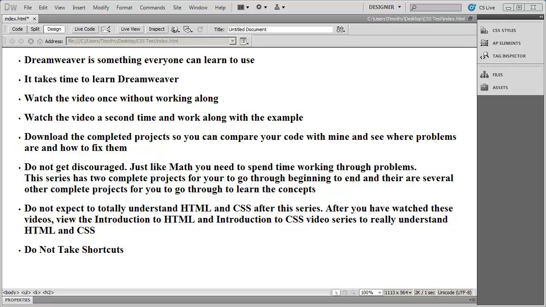The other thing that I would say is don't expect to totally understand HTML and CSS after this series. After you've watched through these videos and worked along with them and have sort of a basic idea of HTML and CSS, and again, that's the goal of this series, is to get you basically familiar with HTML and CSS and how to use them in Dreamweaver, I'd recommend that you go watch the Introduction to HTML videos and the Introduction to CSS videos. And what those are meant to do is to take somebody with a modest amount of knowledge in web design and really expand upon what HTML is and what CSS is.